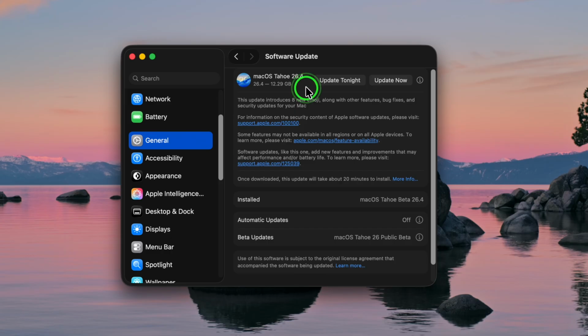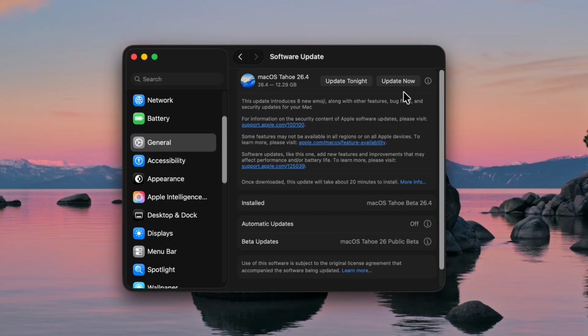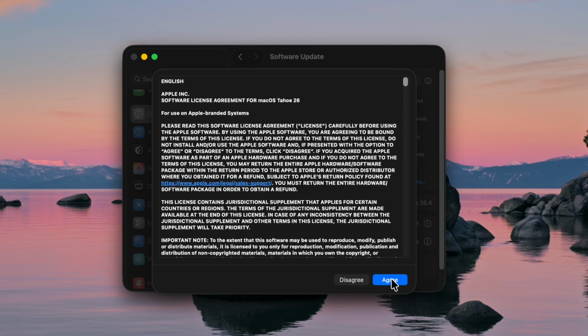macOS Tahoe 26.4 was released on March 24, 2026. It is about 12.29 GB on my MacBook Pro M4. I'll install it over version 26.4 beta. The update size may vary depending on your current macOS version. When you are ready to proceed, click Update Now. Click Agree. Then enter your admin password and click OK to complete the installation.